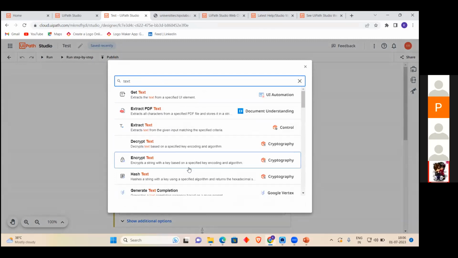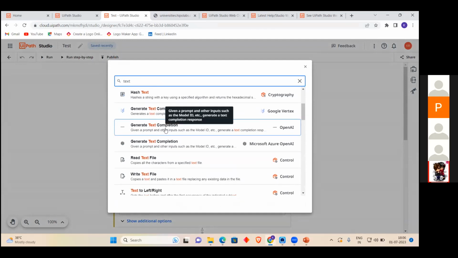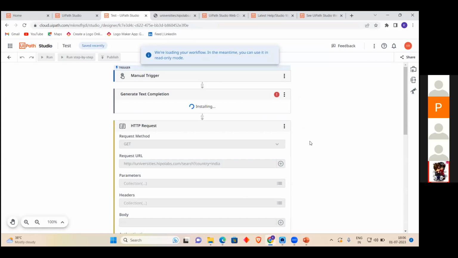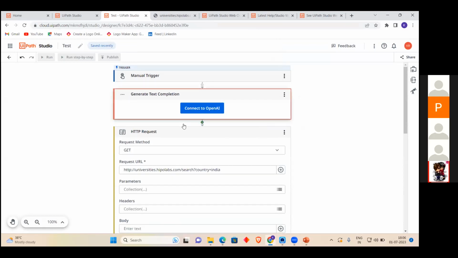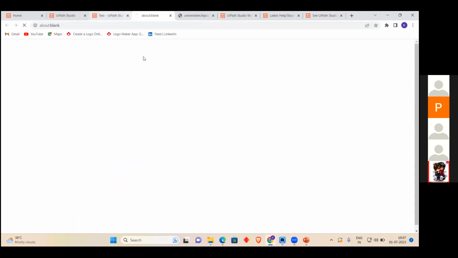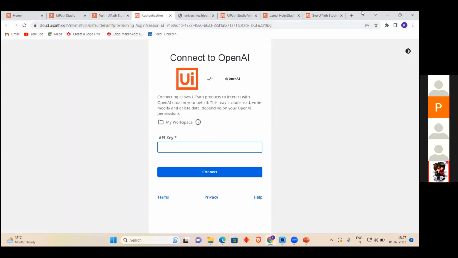Yes, I can. Drag and drop the Chat GPT, this one, right? Generate Text Completion. Yes, Generate Text Completion. So here, you need to connect that. Okay, I don't have an API key actually.